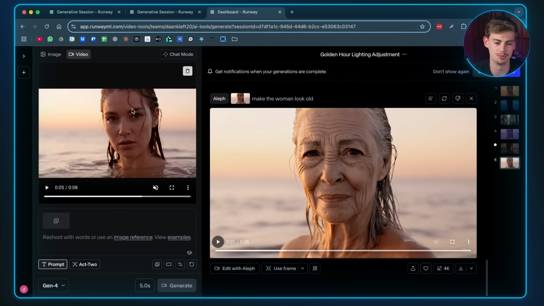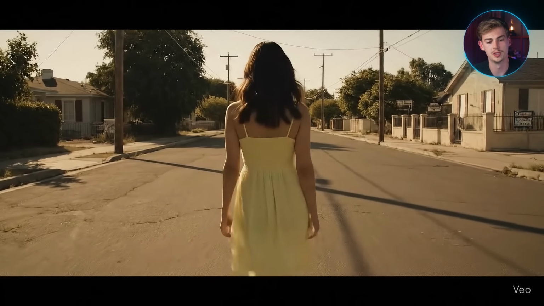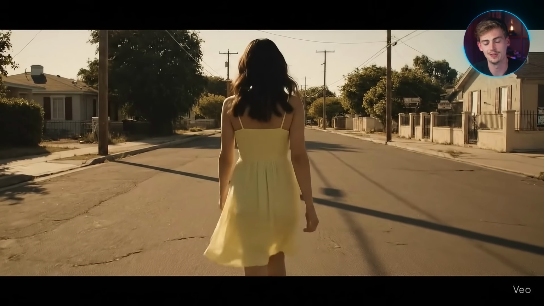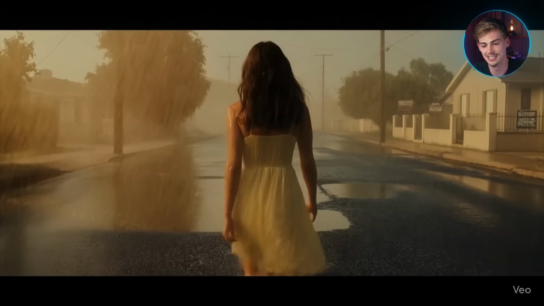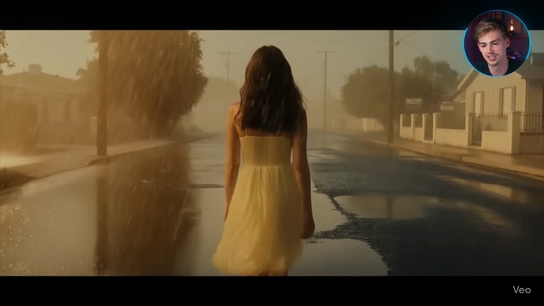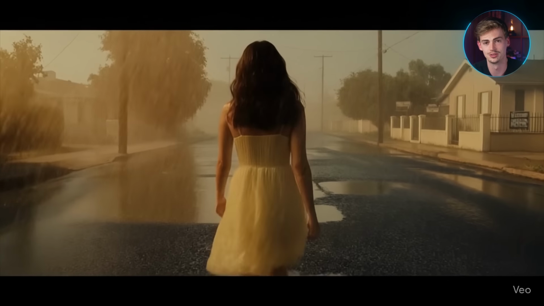Let me give you another example here. Here I have a video of a woman walking in the street. Now, if I say add rain to the scene, we get a video like this. And honestly, we even have the puddles, like she's just walking in the rain, ignoring it, but it looks very good. Now, there are so many different opportunities that you can use this in. If you have a low budget, then Runway might be best for you.